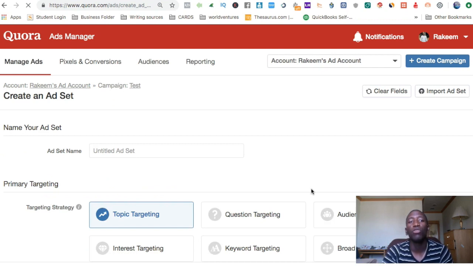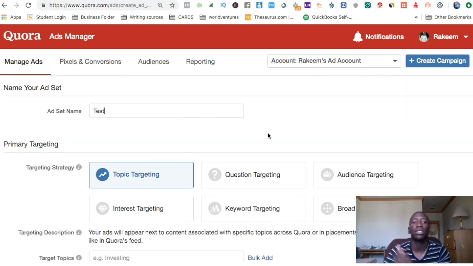All right, so it moved me on to the actual ad set. So usually that's how it goes on most platforms. It goes from the campaign to the ad set and then the ad. All right, so we're going to put test right here as well. And then these are the different ways that you can target. There's 6 primary ways: topic, question, audience, interest, keyword, and broad targeting. All right, so topic is basically like this.